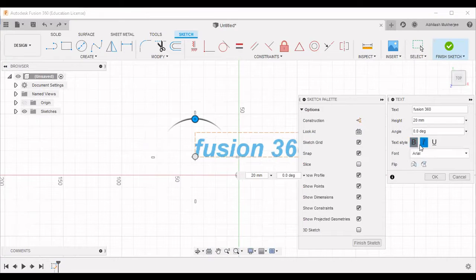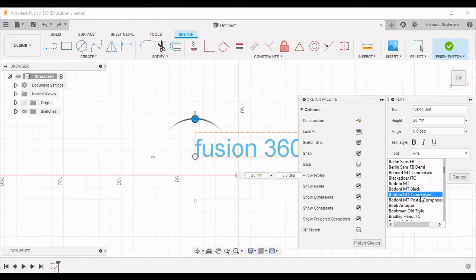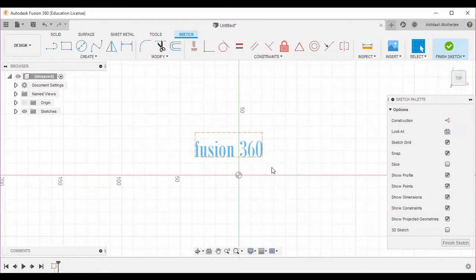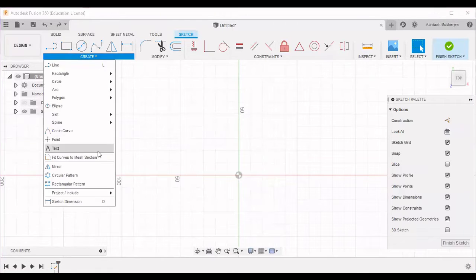This is for bold, italic, as we find in Word. These are for the fonts which we want to include. Then click OK. Then there you have the text. So these were the basic commands which we can use here.